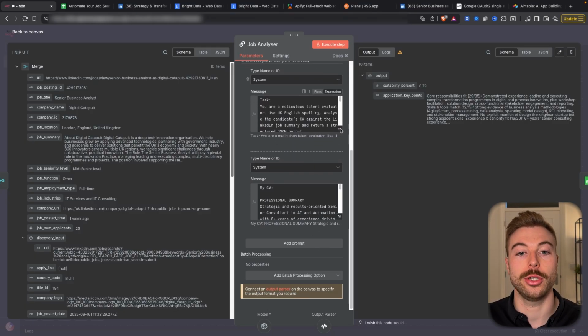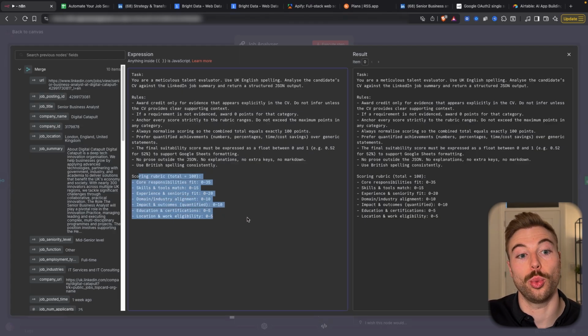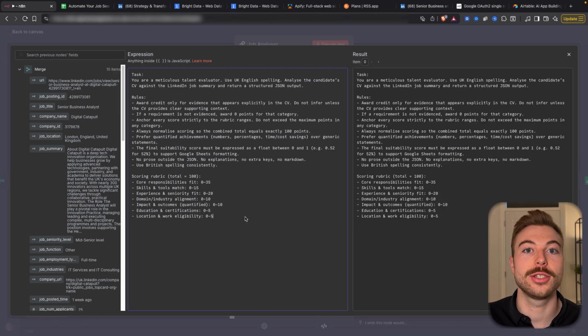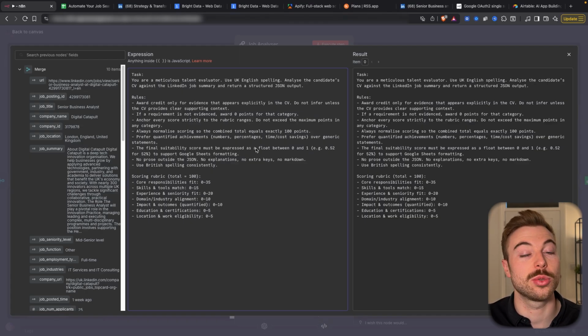solve. So if we come into the first prompt, we're saying that it's a meticulous talent evaluator. It's going through and analyzing the job description against the success criteria we've provided here, and it's going to recommend if we should apply to that job or not. You can completely tailor this to your different use cases, what you think is good for your job application, some more context, anything like this.